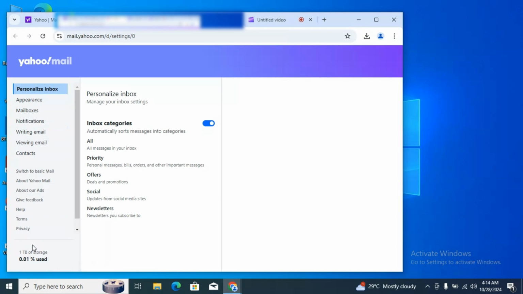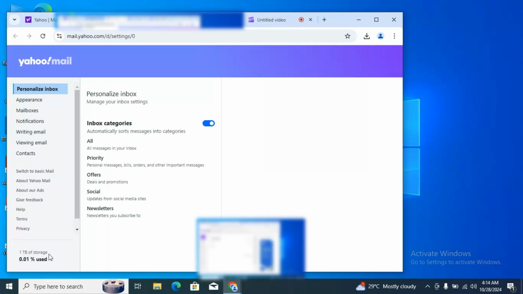Now one thing that makes Yahoo so special is the free storage of 1 terabyte. So you can use as much space as you want. 1 terabyte. Can you see where my cursor is? Unlike Gmail that has 15 gigabytes, Yahoo has 1 terabyte.